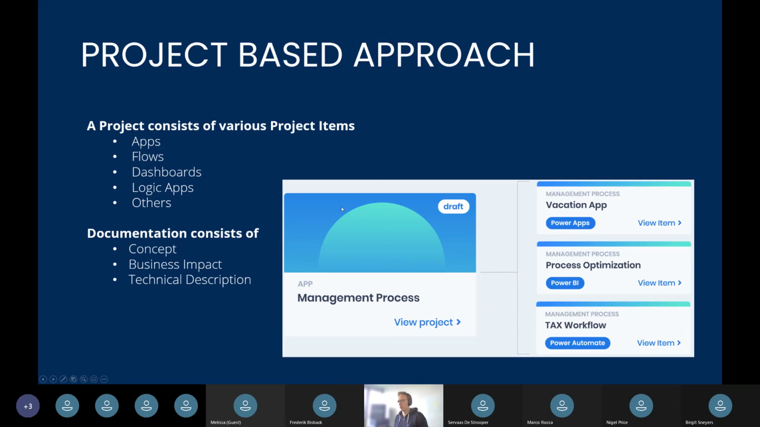As you can see here, for example, we have the management process, and in here we have those items: the vacation app, which is a Power App, then you have a Power BI dashboard, and you have a Power Automate flow, for example.